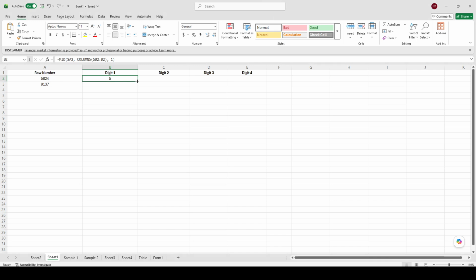Now you will drag the fill handle across to generate the remaining digits. Click and drag that black cross from cell B2 over to cell E2. Stop when you reach the cell E2 position. As you drag, Excel will extend the same formula logic, and the columns part of the formula will automatically adjust which digit position it returns. When you release the mouse button, the cells should populate with the correct extracted digits. You should end up with 5 in digit 1, 8 in digit 2, 2 in digit 3, and 4 in digit 4.